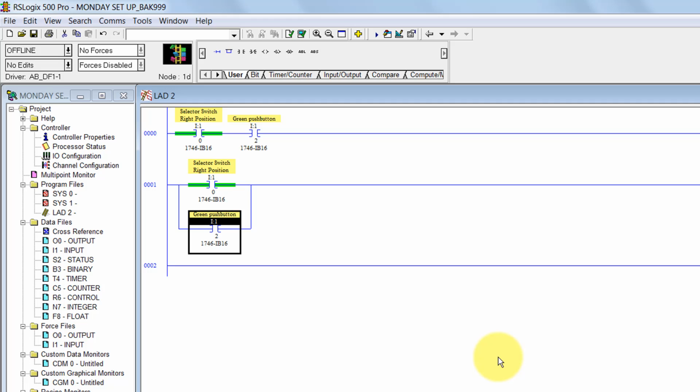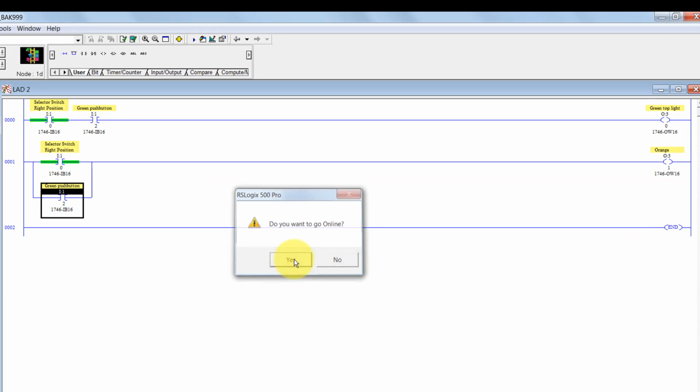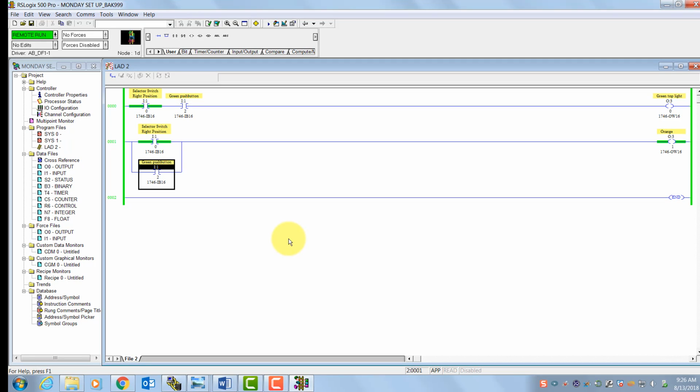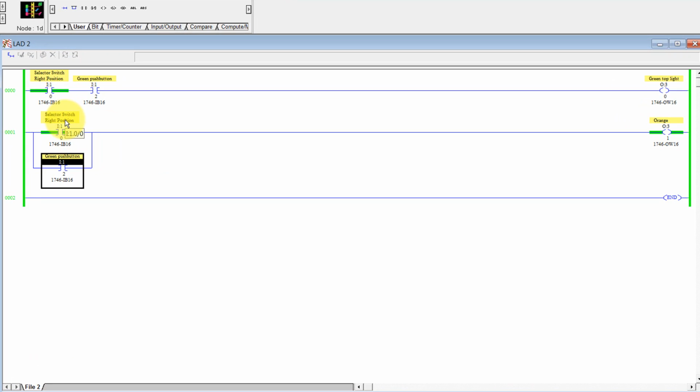Change back to run mode. It's going to ask me if I want to go online. Yes. So now the selector switch is in the right position, so both of these instructions are true. If I turn my selector to the left, they both go false. If I have my selector in the right position and I press the green button, I get the green light at the top. If I'm not pressing the green push button, it'll go out.